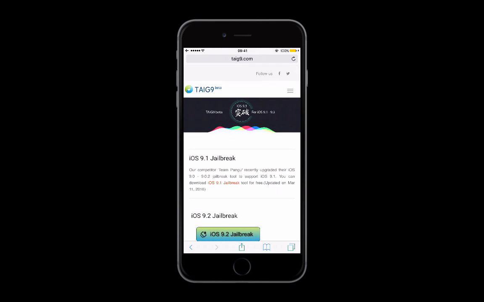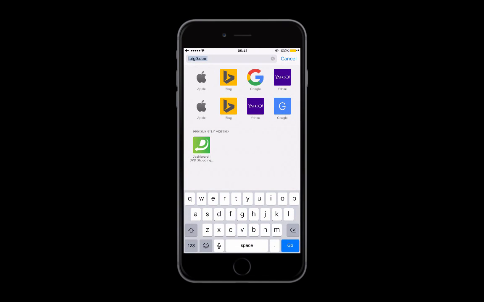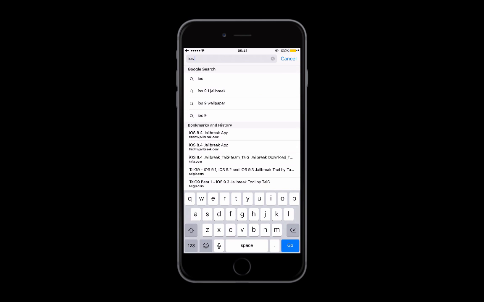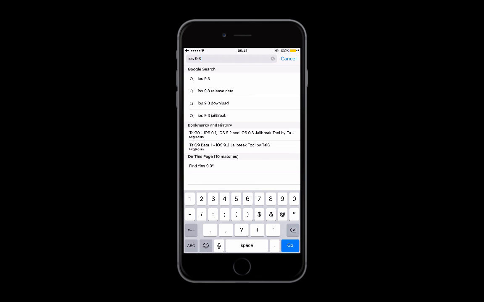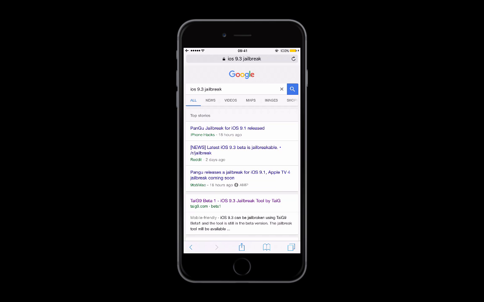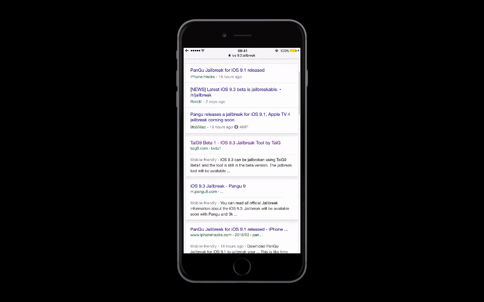Okay, let's find the jailbreak tool from Google. Take your iDevice and open Safari browser. Just go to Google and search iOS 9.3 jailbreak. Make sure you're using Safari browser for the process. And find the TaiG9.com website.